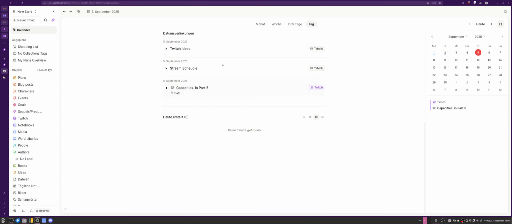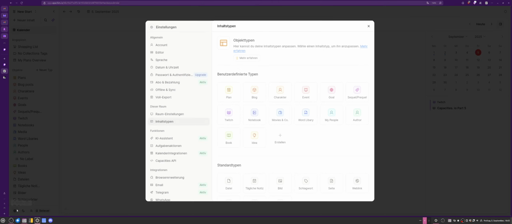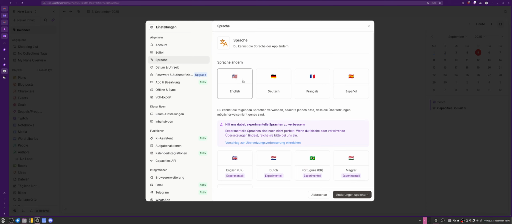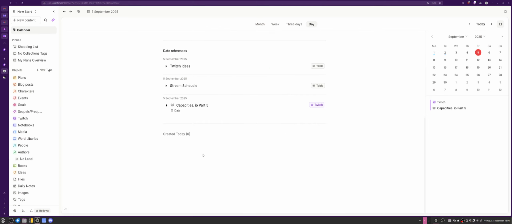You will see this is the daily note section, and you have things you have done today. Why is this not in English? Let's change that. Let's go to language and turn it back to English. I have absolutely no idea why this keeps switching to German. Anyway, you will see down here the things that have been created today.